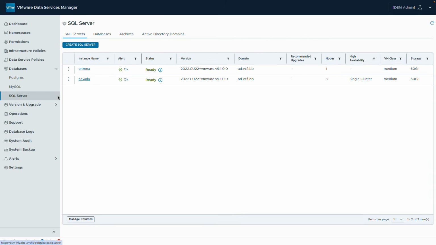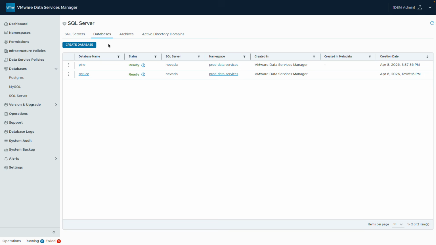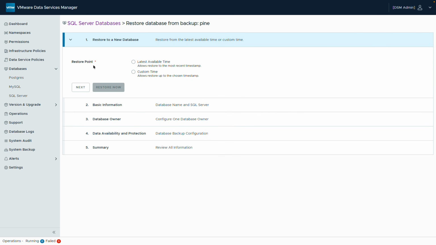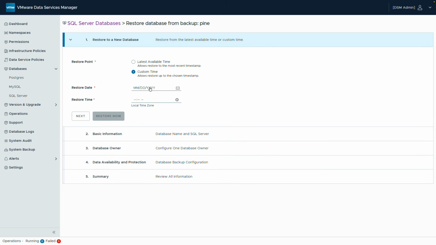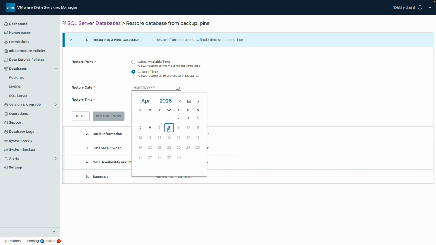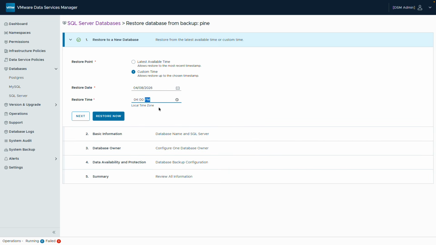So we jump back over to SQL Server, and now we can jump up to the tab for databases. You can see we have those two SQL Server user databases running. And what we're going to do is we're going to go over here and we're going to restore from that existing database to a certain point in time. Now, this is a great capability. Let's say you had some data corruption or somebody made some changes and you need to go back and figure out what the database looked like at a certain time in order to do some debugging. And so that's what we're going to do now.